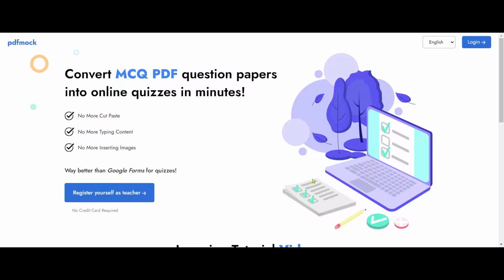Hi, I'm going to convert an MCQ PDF question paper in German into an online quiz within minutes. I'm not going to do any cut paste or typing of content. I'm just going to use the existing PDF question paper, and this is very easy and works really efficiently for me.